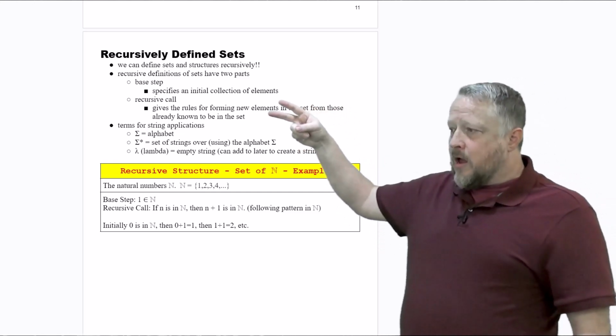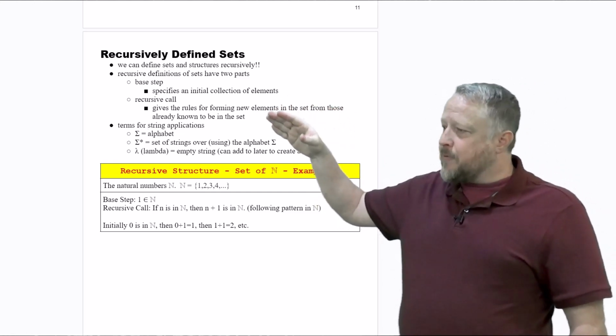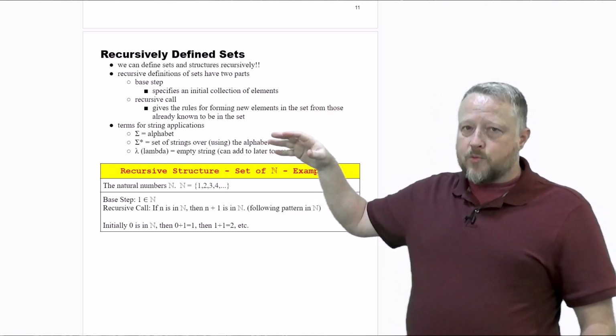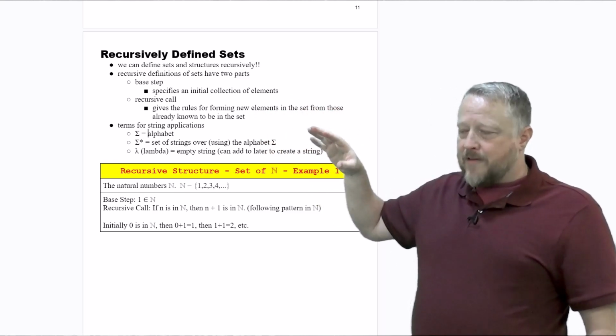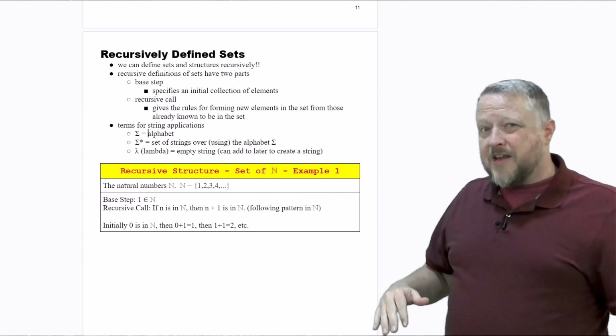But remember, every time we talk about anything recursive, it's going to have a base step and it's going to have a recursive call in there as well. So all of those are going to have that. Now, just a heads up, I'm going to show you 4 different examples of this here.